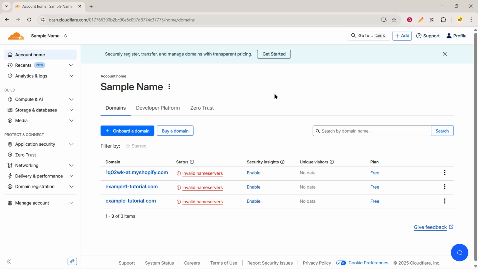First, log in at dash.cloudflare.com, sign into your account and select the domain that's showing the error. Working on the correct zone is important, because each domain can have different SSL settings. Next, open SSL TLS and go to Overview.